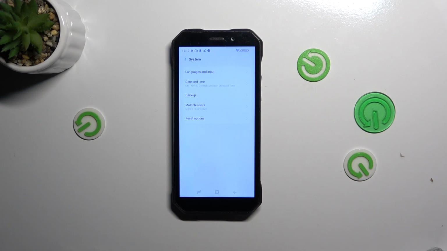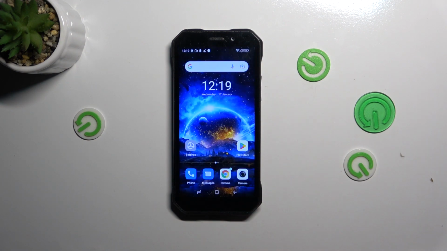But of course no worries, you can customize them again, just go back to the build number step and keep tapping.